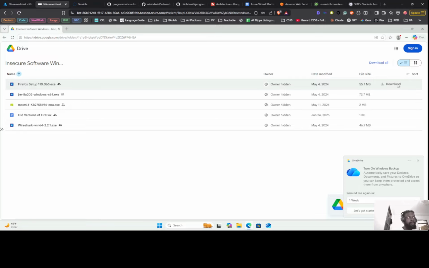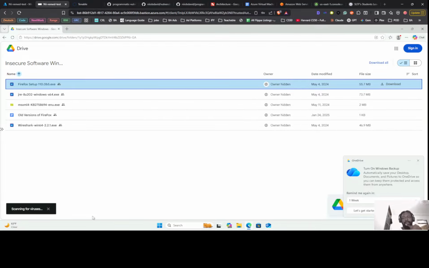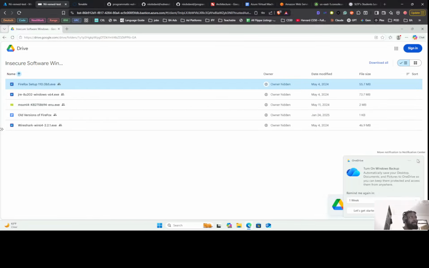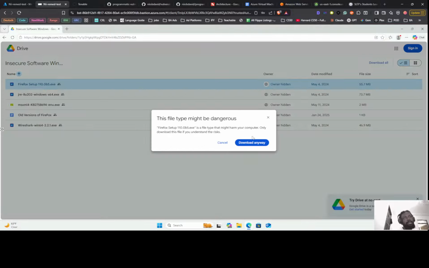The virtual machine is a bit slow. Okay, it's working. Oof, come on. Finally.